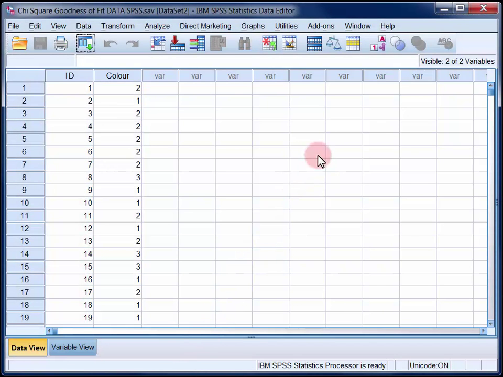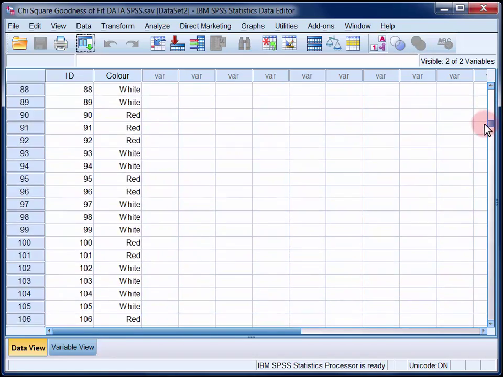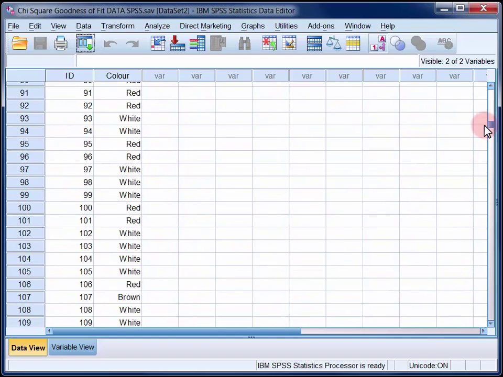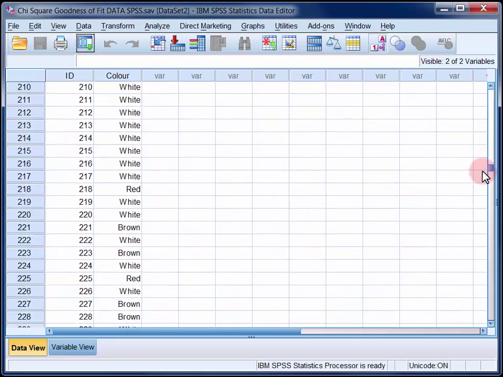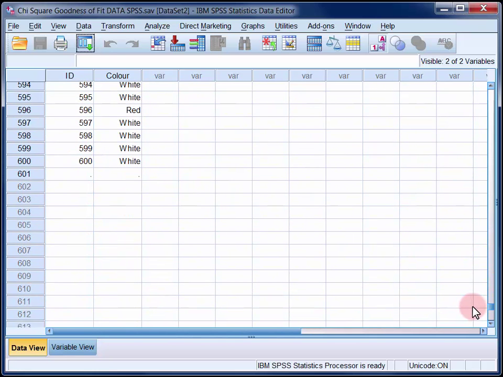So firstly, I'm going to switch to the value labels view so you can see which colors the participants actually selected. Now scrolling down the data file, you can see that some shoppers chose white soap, whilst others chose red or brown soaps. And in total, there are 600 cases in the data file.